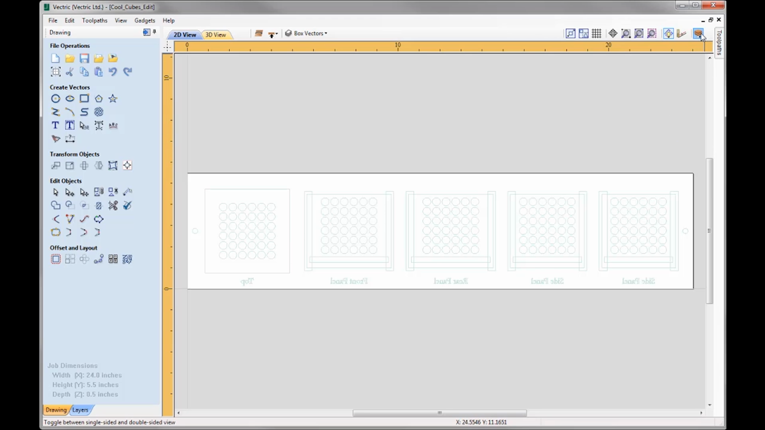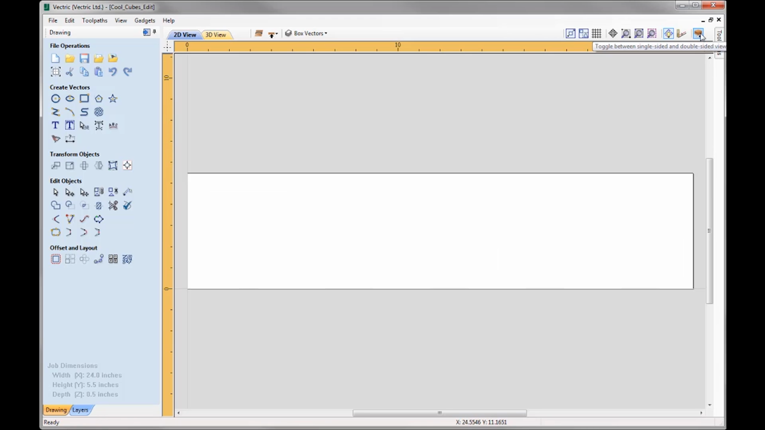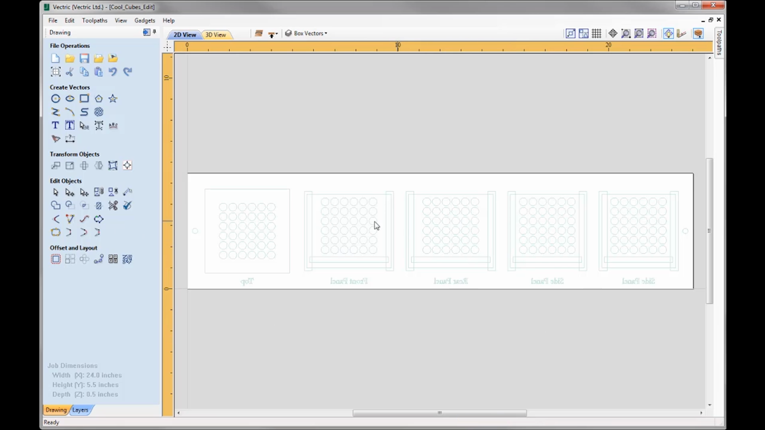If I switch off the multi-sided view, I'm only able to see what is on the current side that I'm working with. At the moment, all of the vectors are on the top side, that's why I can't see anything here. And if I turn on multi-view, I can see the vectors on the other side as though I was looking through the material. These vectors that I can see on the other side are a light green. I can't select them or edit them on this side, I can only see them.